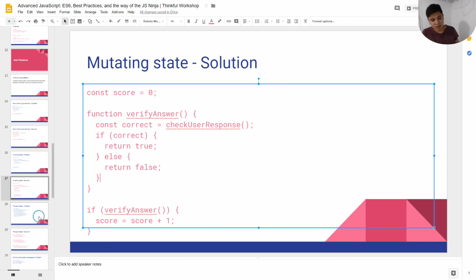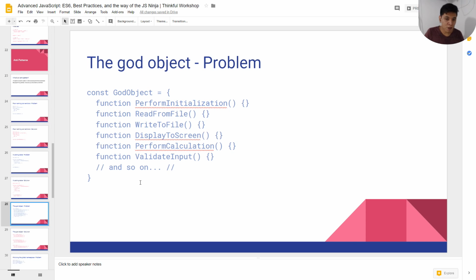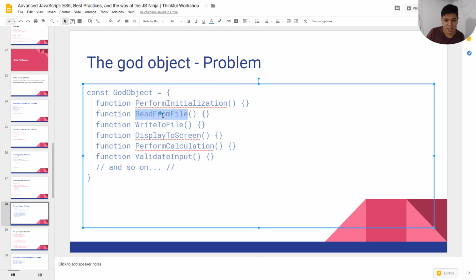Great. Now, the next anti-pattern is what we call the God object. This is one I'm particularly guilty of, and I think we're all guilty of when we're just starting coding. So basically, that's what we call it when you start creating something that does too much. For example, here you can see I have an object that has multiple functionalities like perform initialization, read from file, write to file, display to screen, perform calculation, validate input. Holy crap, that does a lot. That's why we call this the God object.